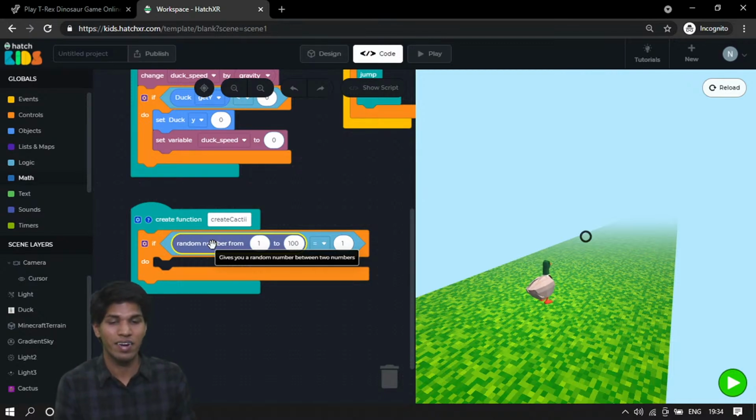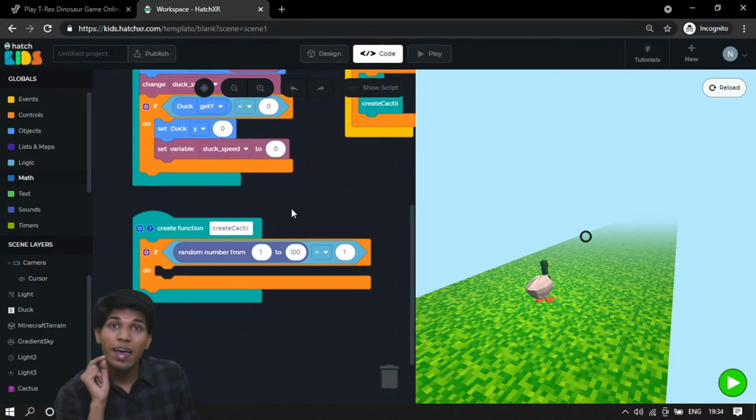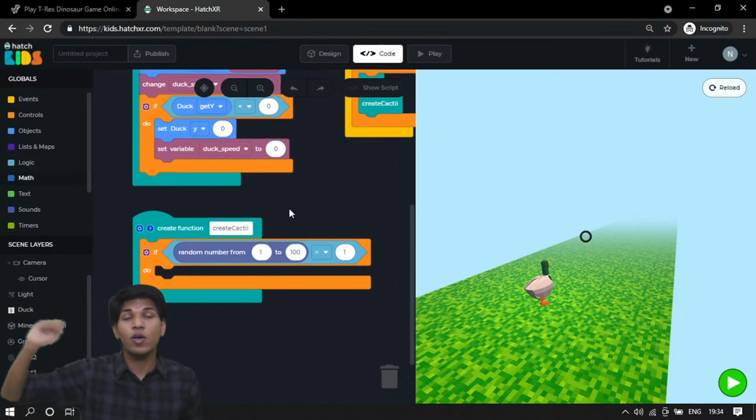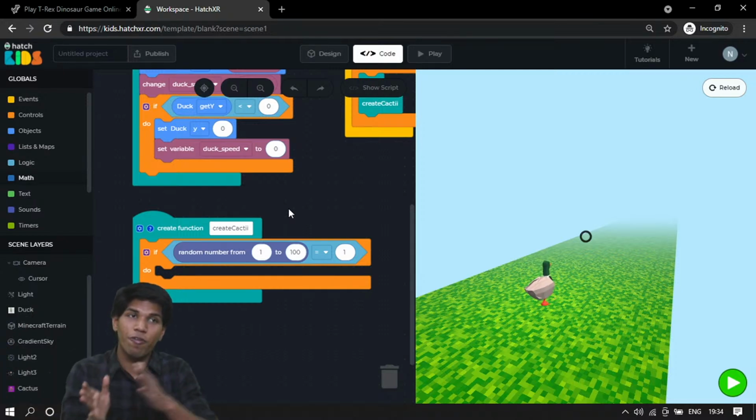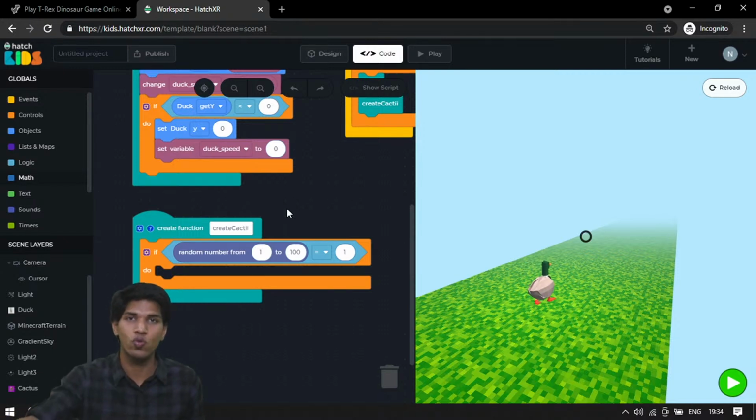Every 10 milliseconds, this block is going to generate a random number. What it is going to do is, if that random number is equal to 1, basically out of 1 and 100, it can have any number. If the random number generated is 2, then this if statement will not be true, so my cactus will not be created.